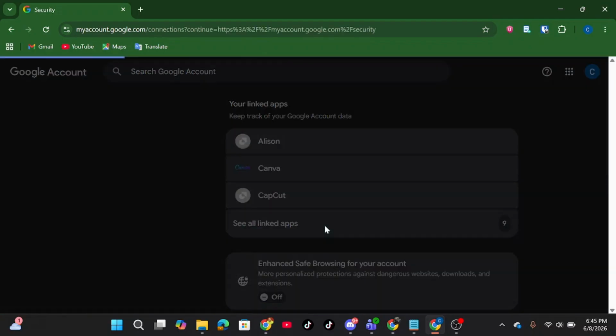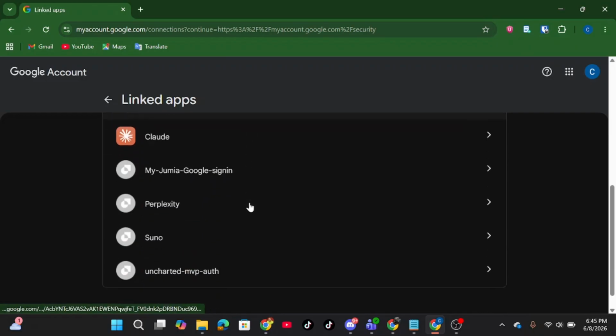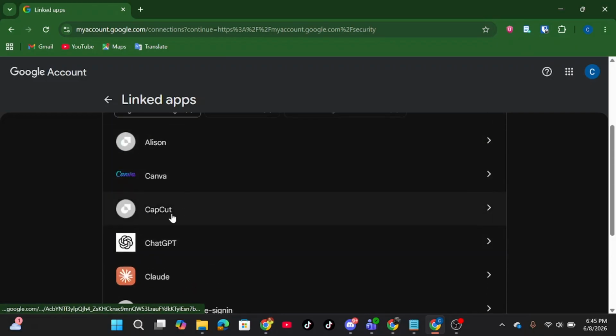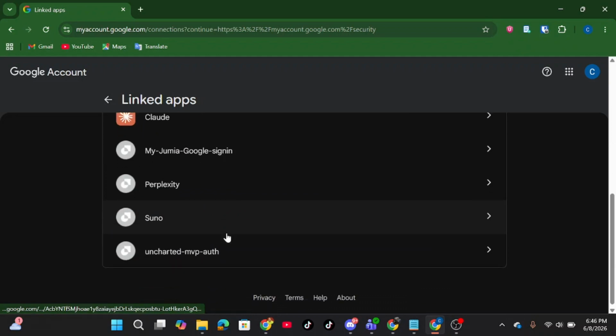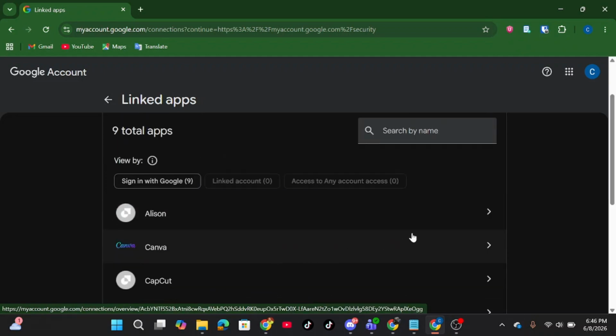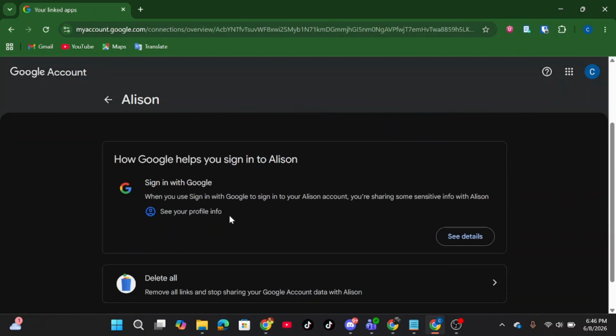I'm going to click on that. And then I have it all listed out here. I have Allison, Canva, CapCut, ChatGPT, Cloud, and so on. Now, depending on what you want to do, you can click on any of these apps and then you see more details about the app.